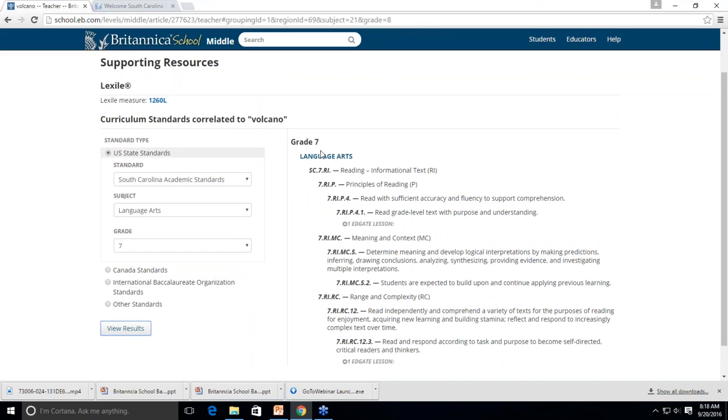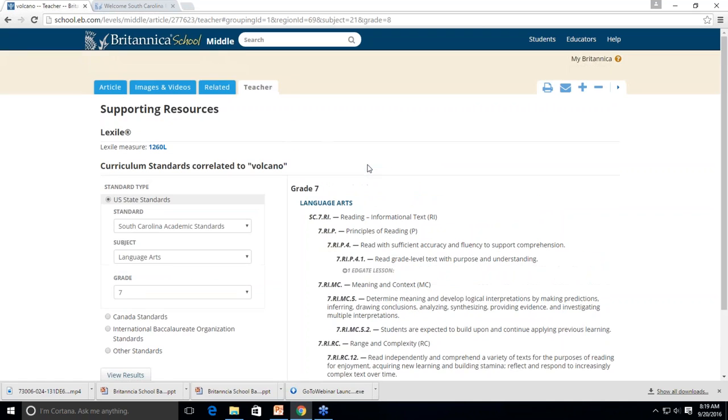And so over on the right side, I'll now find all of my standards that are correlated to this article from 7th grade in South Carolina. And so I can copy these and paste them into a lesson plan, or I can just know that I'm helping to meet these standards with this content or this text.